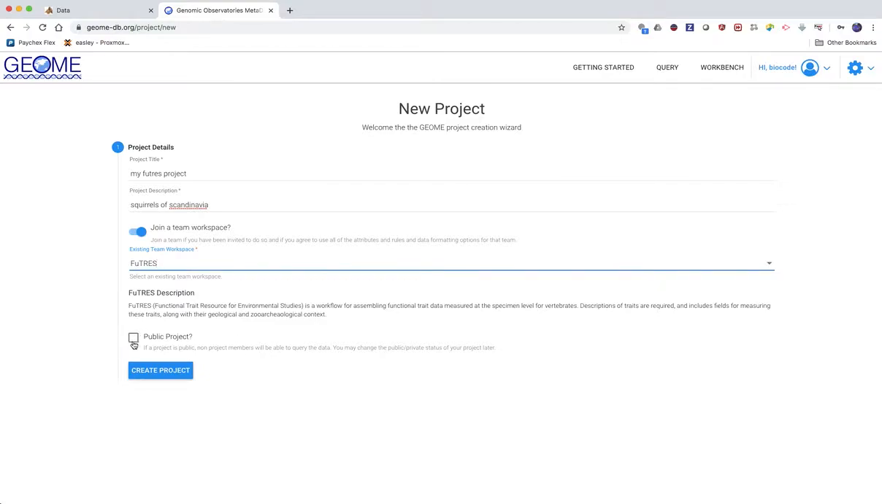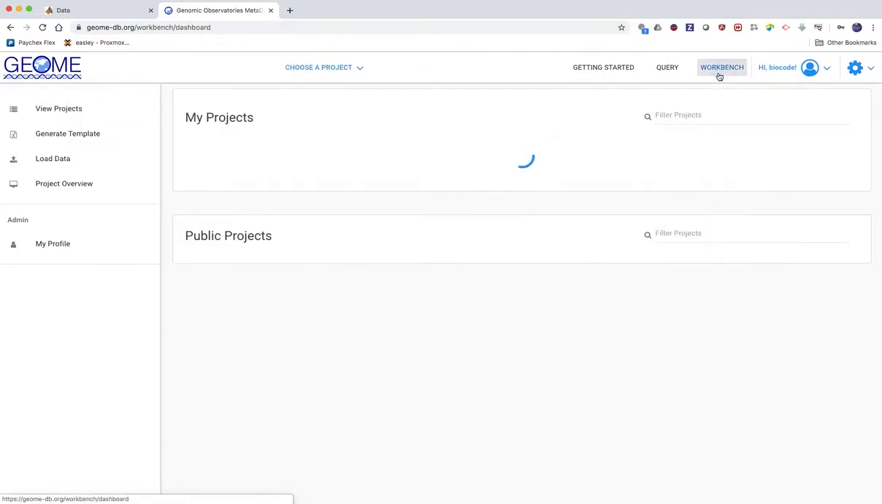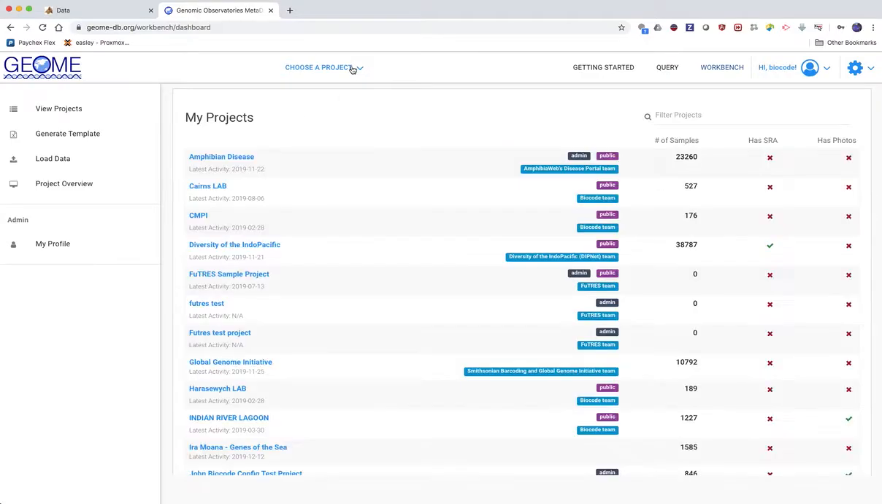And you're going to want to probably at first to keep the public checkbox unchecked, so you can load your data, check it first, and once you're happy with it, then you can make it public so anybody else can see it. And all you have to do is hit the Create Project button, and your project is created. I'm not going to select that button right now because I already have a project that I've set up here as an example.